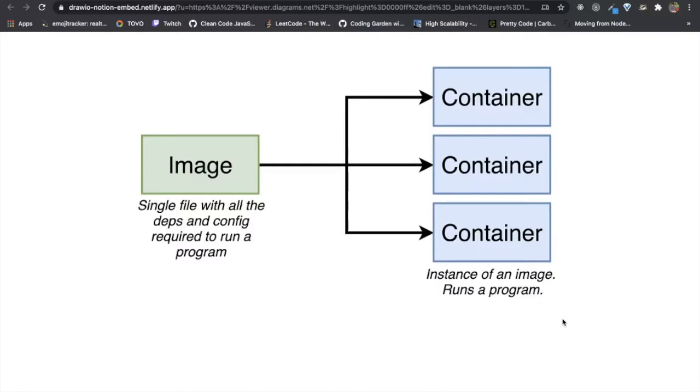An image is a single file which contains all the dependencies and all the configs required to run a very specific program. In our case, that is Redis, so we pulled down the image of Redis and we created a container out of it. So basically an image is a single file which is stored on your hard drive, and you can create containers out of it. A container represents a running program. So what we just did was pull down the Redis image, and then we created a container from that image, and Redis was up and running.